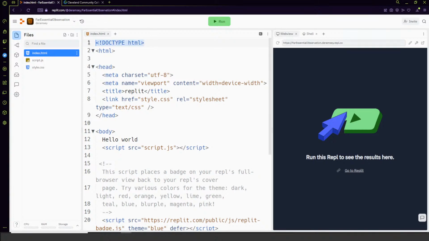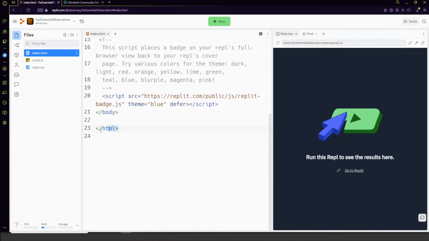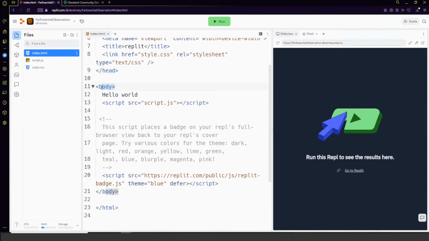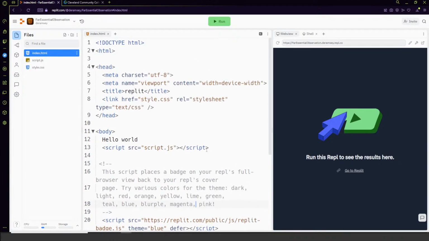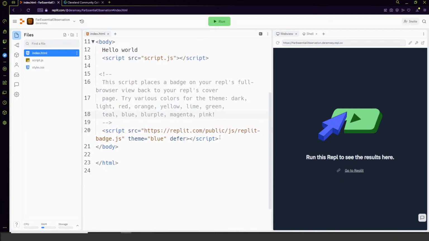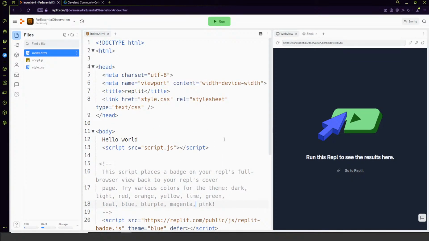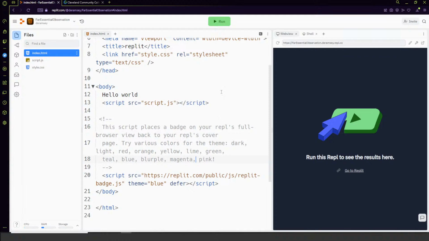Right? It's got your Doctype HTML here at the top. It's got your opening and closing HTML tags. It's got your opening and closing head tags. It's got your opening and closing body tags. Now, it does have some extra things that you don't need, but it also has some things that you definitely need that you don't want to touch. Let's start off talking about those.